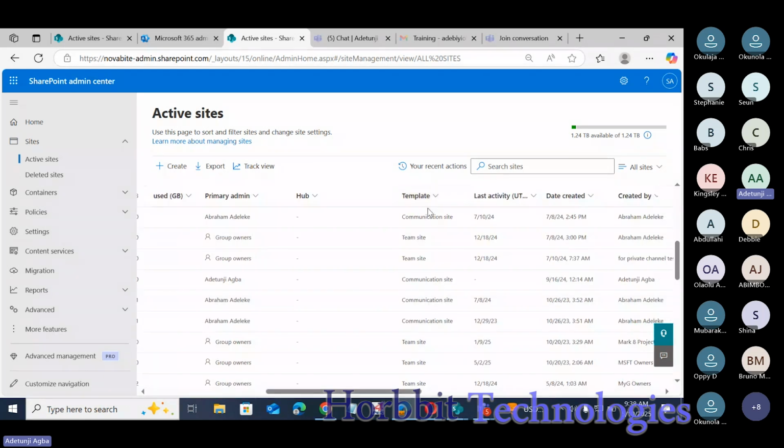Under templates, we have different types of SharePoint sites. We have team sites, communication sites, document sites, and classic sites. Although classic site is almost fading out and is no longer in use, we still have it somewhere.